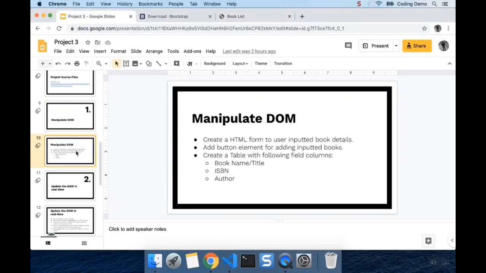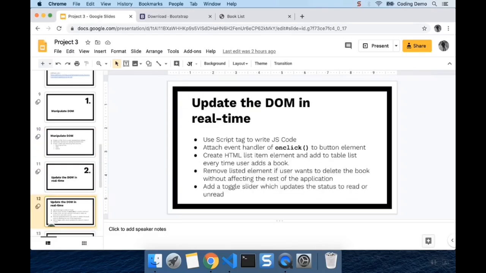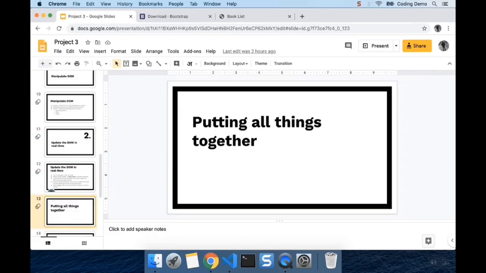So again, in the review, we already manipulated the DOM. We also updated the DOM in real time. And this concludes this project. So what we did differently than the previous projects, especially the last project with the to-do list. If you can list down the differences between that project and this project and understand how we did things here differently, then you will get a better understanding of how to use the concepts of JavaScript that we learned in session 3, session 4, as well as session 2.